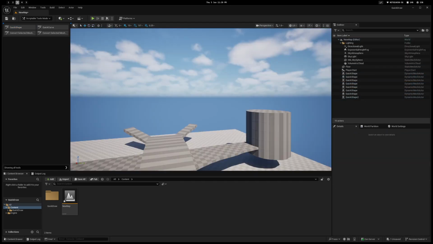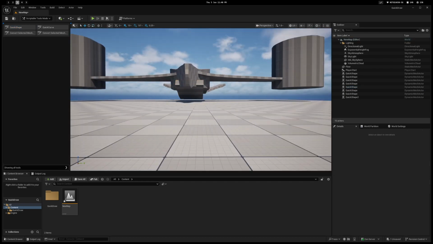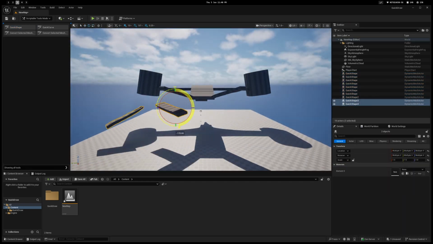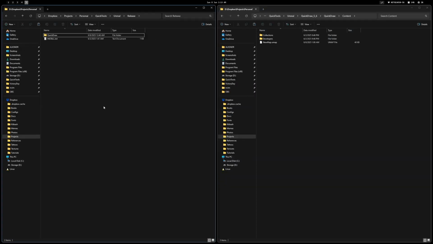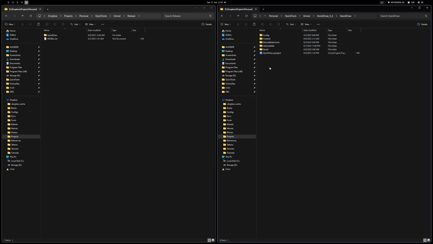So let me get started by showing you how to install QuickDraw, and then we'll start going one by one on all of these tools. I don't know exactly how the Fab Marketplace download is going to come. It might be in a zip file that you have to unzip, but once you have QuickDraw next to install.txt, you're in the right place. All you have to do is go to your project that you created. This is going to have to be done for every project.